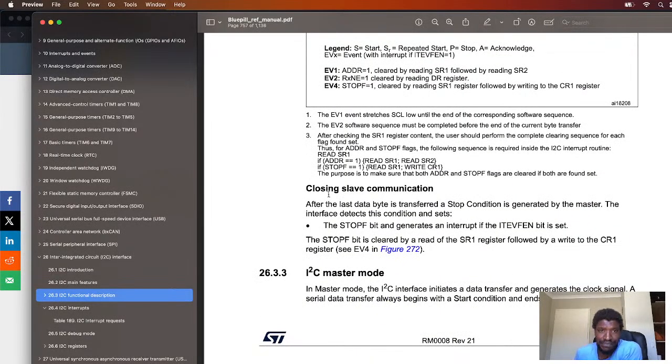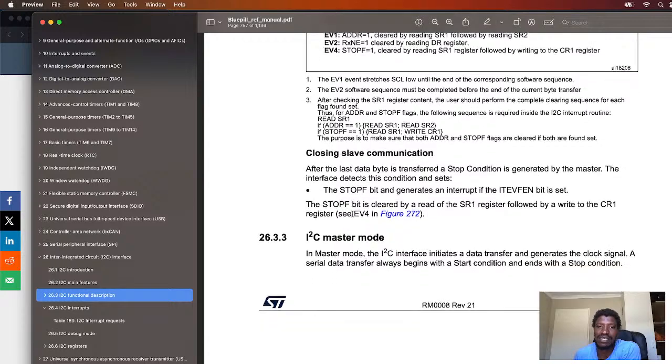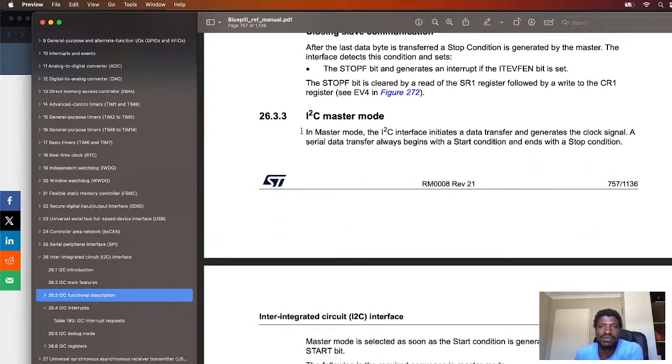Closing slave communication. After the last data byte is transferred, a stop condition is generated by the master. The interface detects this condition and sets the STOPF bit and generates an interrupt if the ITEVFEN bit is set.